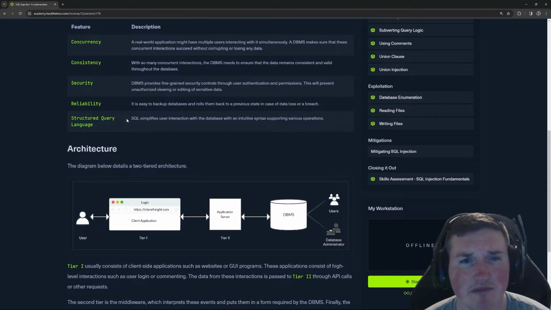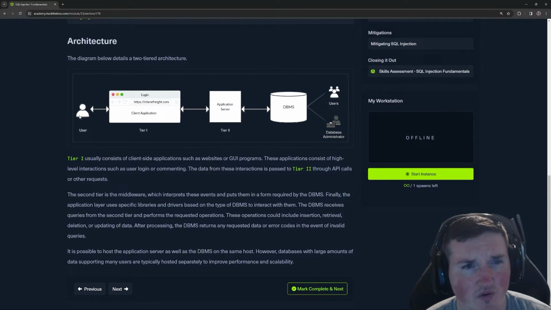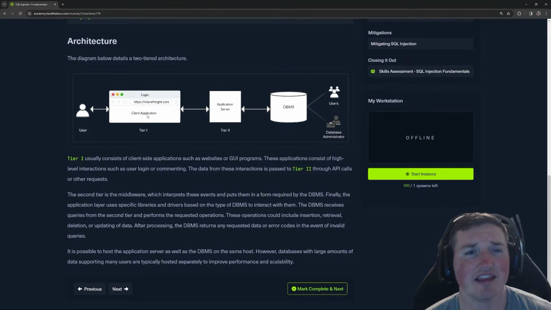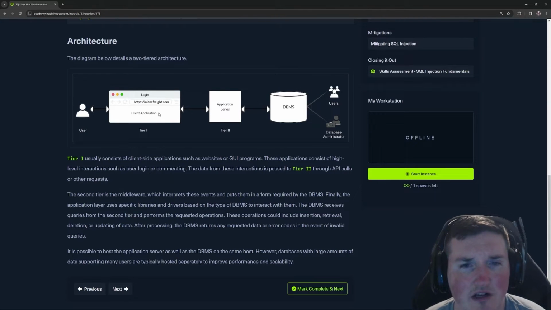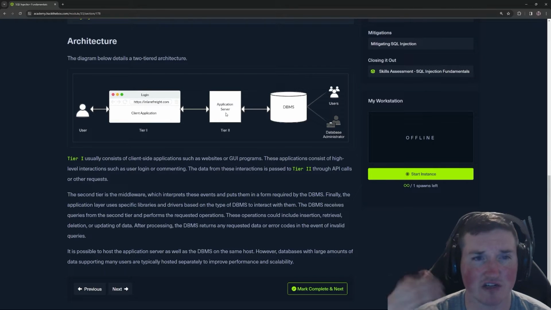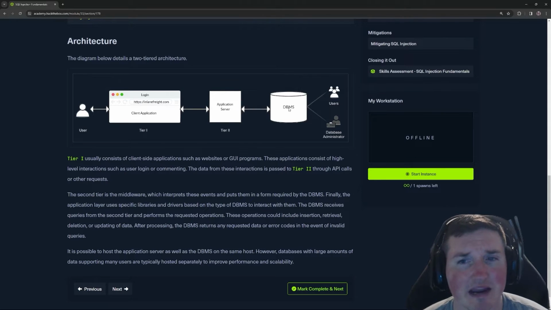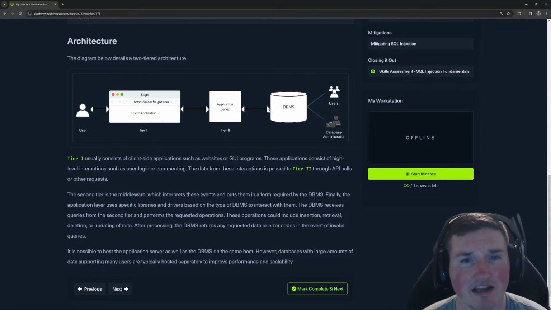Now, structured query language makes it very easy for the user to interact with the database. So here's how it works. You have the user, tier 1, tier 2, and the DBMS. The user goes to log into inlanefreight.com, the client application. The client application reaches out to the application server, because that's what is hosting that website. Then it reaches out to the database management system and validates any of the information, whether it's images and all that stuff. Then it displays that on top of the website.